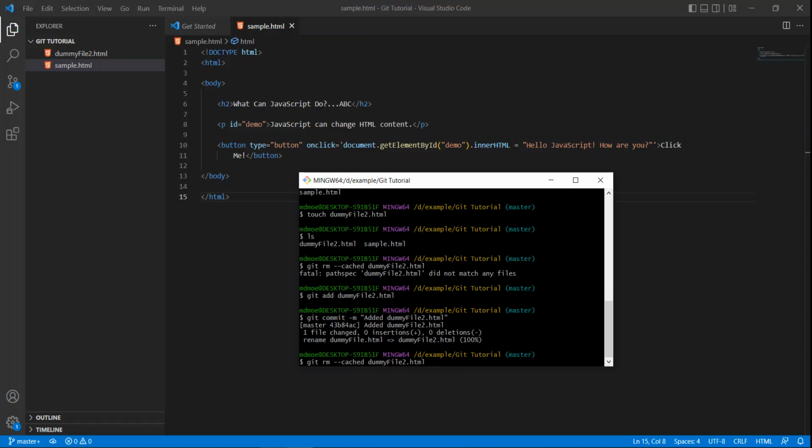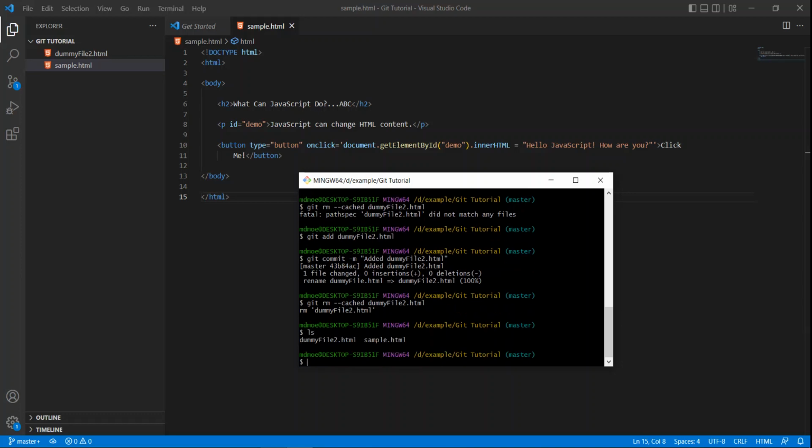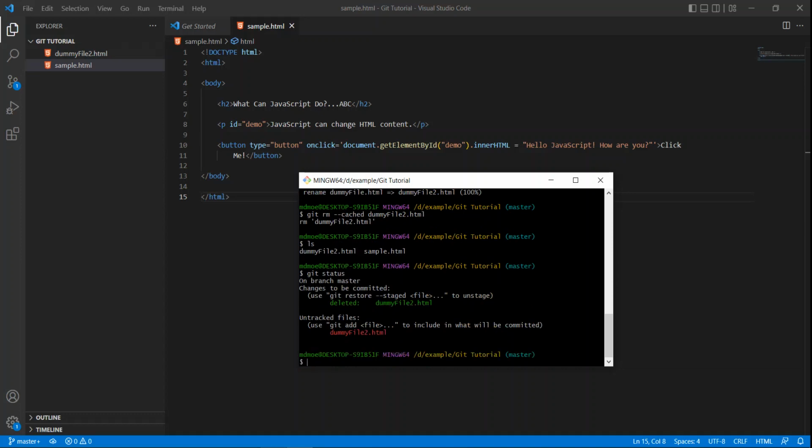So if you look in our Explorer in Visual Studio Code, here is the file, right? I just don't want it to be tracked, right? So that is why I'm using the hyphen cached parameter. So let me hit enter. Now if I do ls, you will still find this file in your system, as well as you can see in Visual Studio Code that this file exists here. But if I do git status, this is what you will see: untracked file. Now this is in untracked mode.